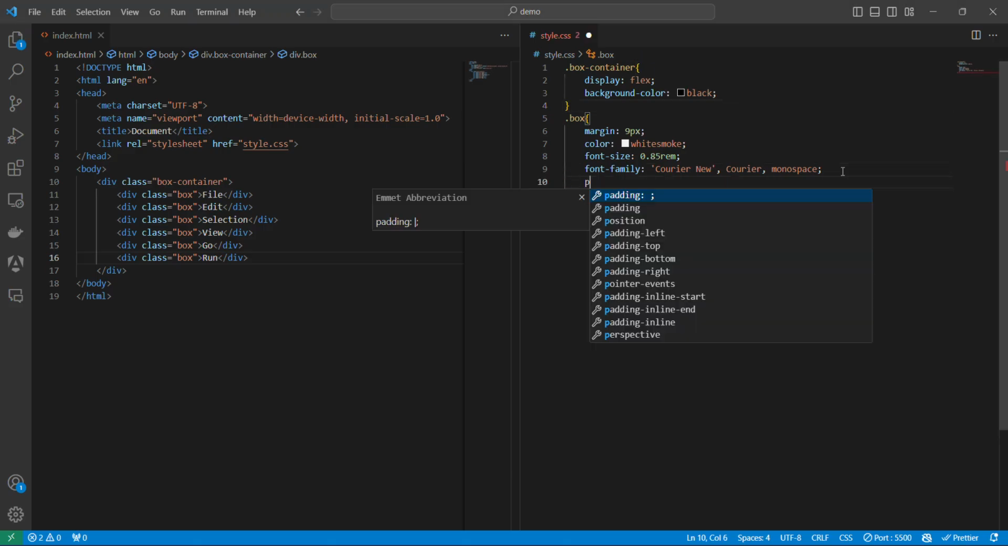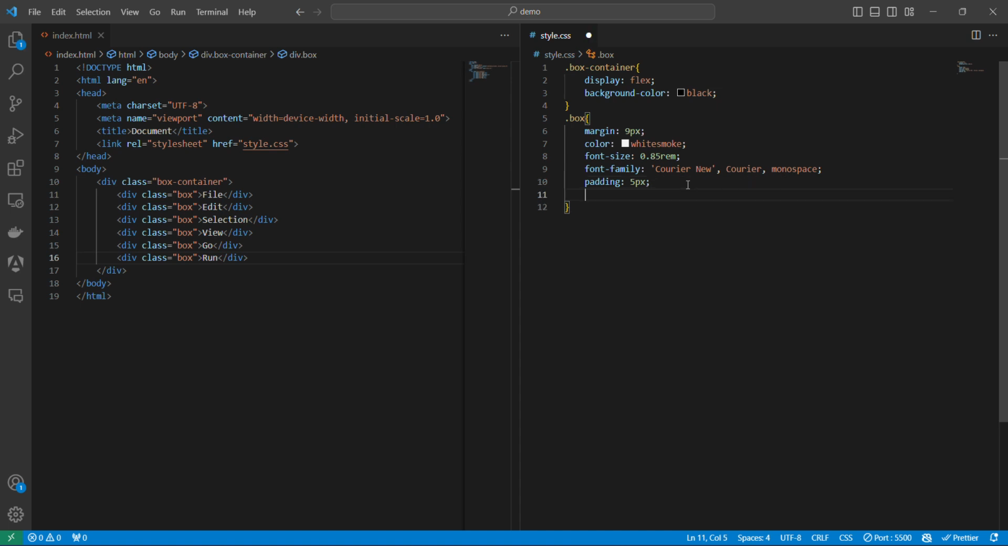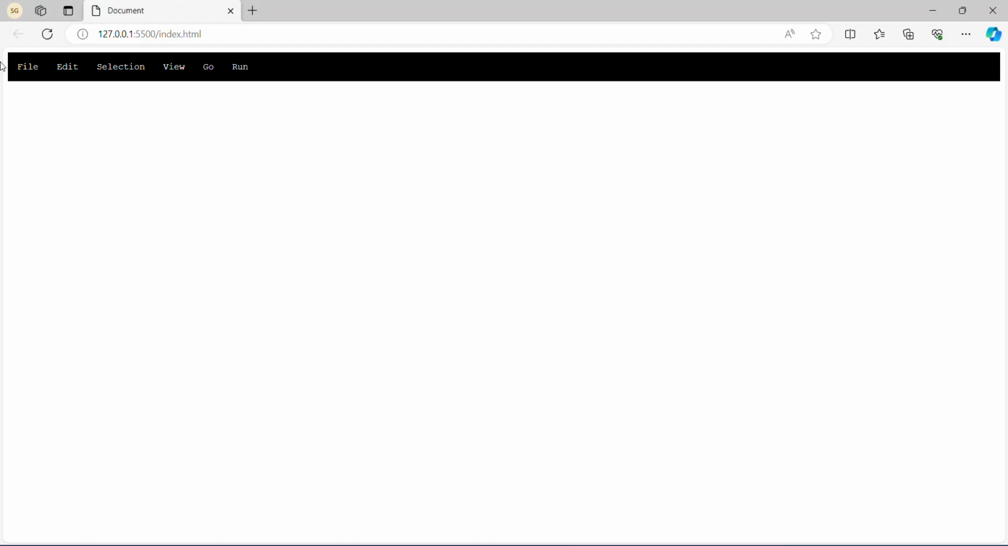Let's give some padding as well. 10 pixels around, or I'll give 5 pixels. Okay, great. Now let's give the cursor as pointer. So I created one clickable navbar here.